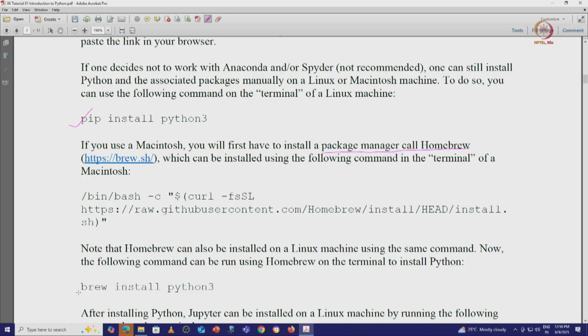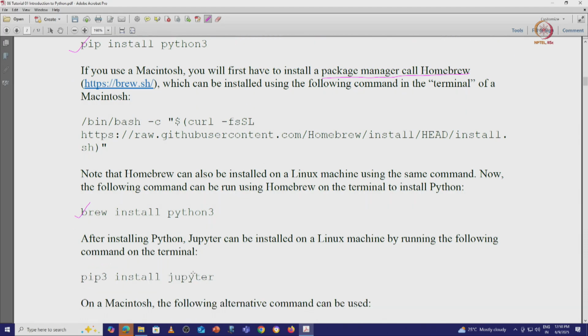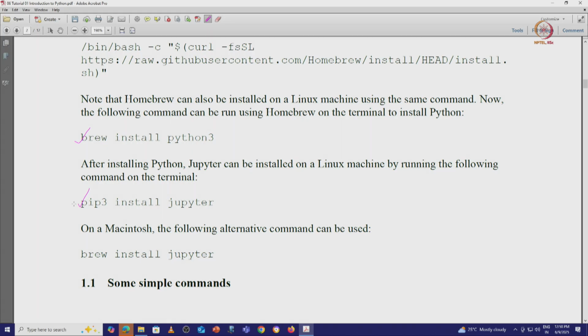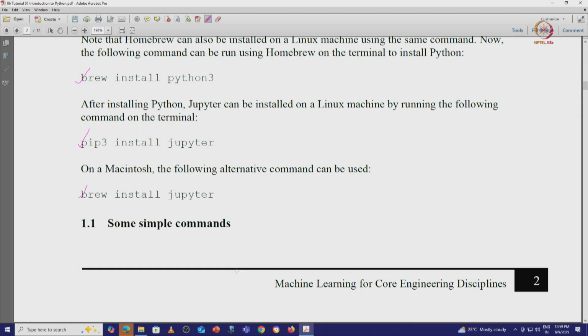So this is the command for installing Python on Mac. So it is brew install python3, and Python 3 is one of the latest versions of Python. You can also install Jupyter separately on a Linux machine, and the command of course is brew install jupyter on a Mac. Now with all the installation done, right, which is sort of the mundane part of getting started, but still something that is important, we can now proceed to understand some simple commands in Python.